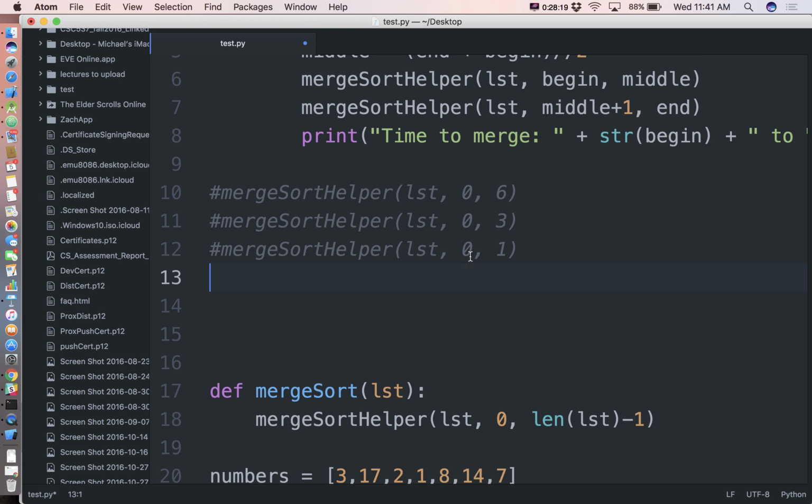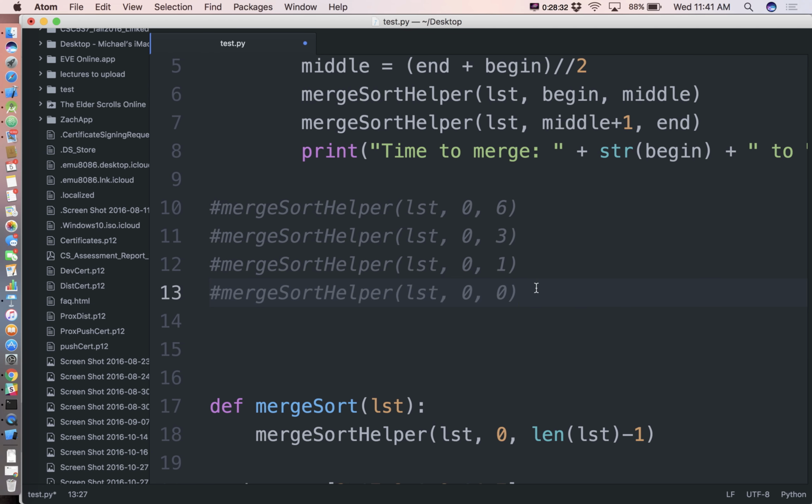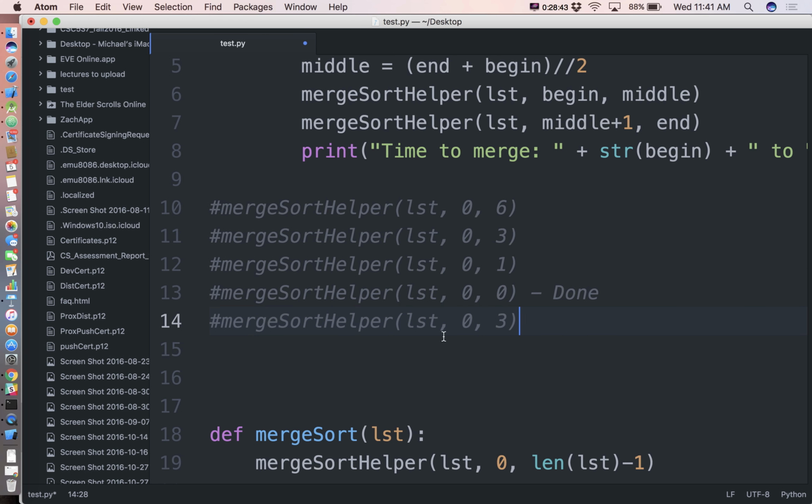Have the same issue here. No, 1 plus 0 is 1, divided by 2 is 0. So we're fine. So this would be 0 to 0. Is it greater than or equal to? It is. So we're done. So that guy ends. Then we'll have our call to the second half, which will be middle plus 1, which is 1 to 1. That guy will end.